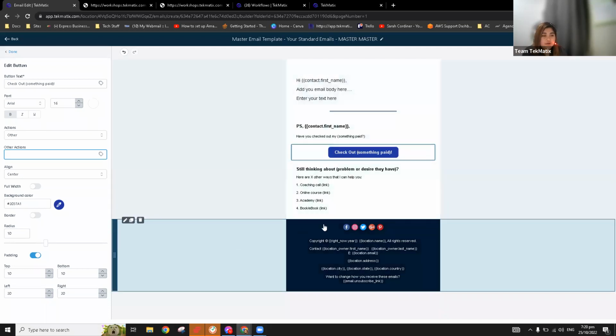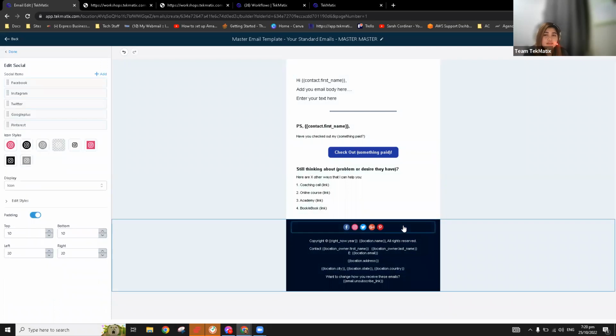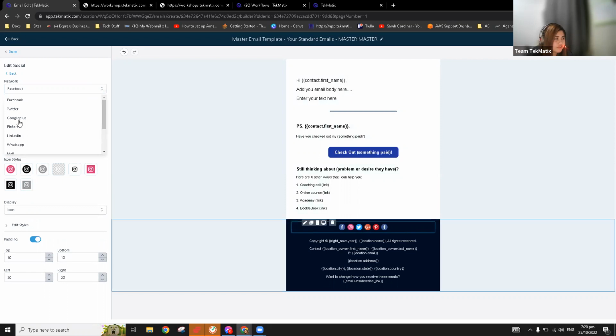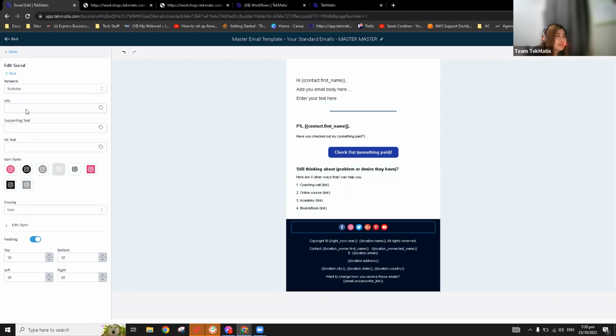So I have here in the footer just the basic social media platforms that you can link with on your footer. So we have different elements in here from Facebook, Instagram, Twitter, and so on. If you actually want to add different social media sites in here, just click on add. And let's say, for example, I want to add what else I don't have in here. Maybe YouTube. Yeah, so YouTube, I'll click on that and I'll paste the URL in here.